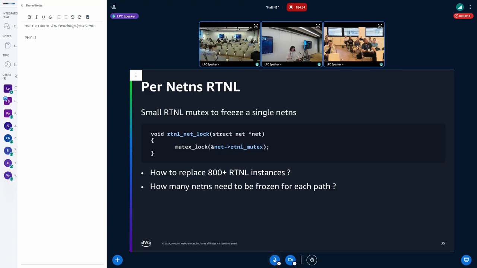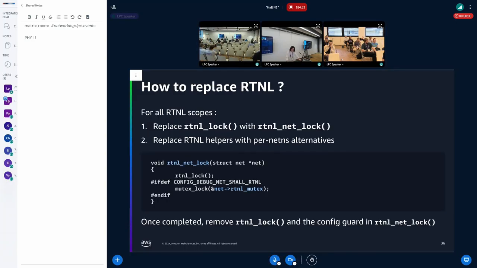But of course, it's impossible to replace all of them at once. So we need to gradually convert all of the RTNL scopes. And also, another question would be, how many netns need to be frozen at the same time for each path? So for the first question, how to replace RTNL?